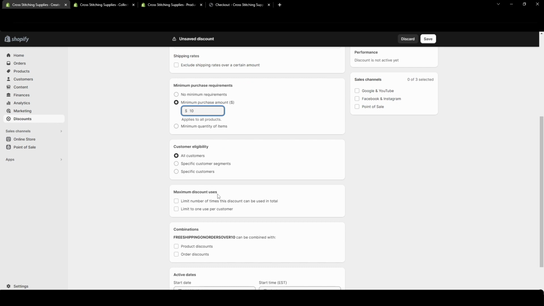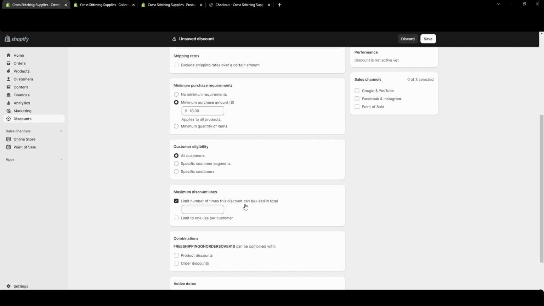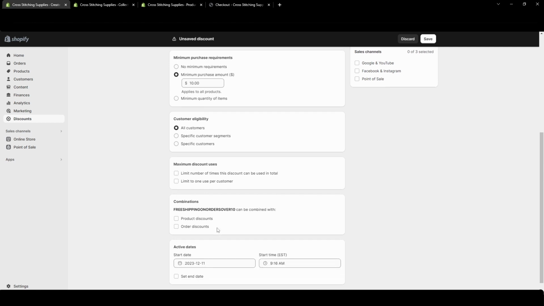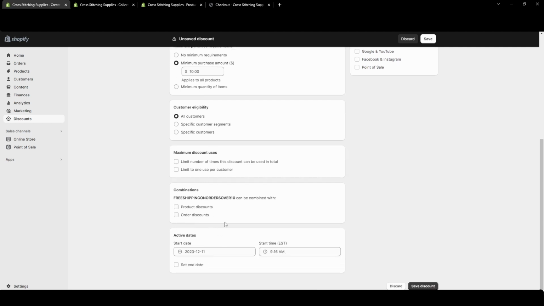Here, maximum discount uses, you could have it where the discount can only be used a number of times in total and then it cannot be used anymore. And you can also limit it once per customer if you want. You can also select both of these if you want to. I'm not gonna have either selected in this video. And then combinations, you can choose to let this be combined with product discounts or order discounts. You cannot combine shipping discounts with other shipping discounts because if you give free shipping, you can't really give free shipping again on top of it.